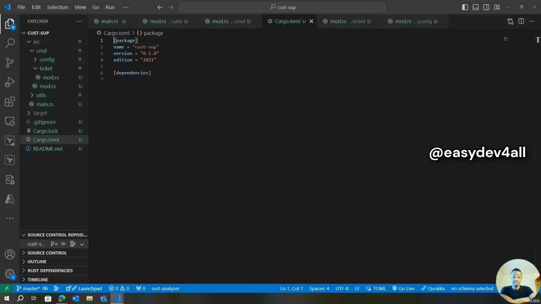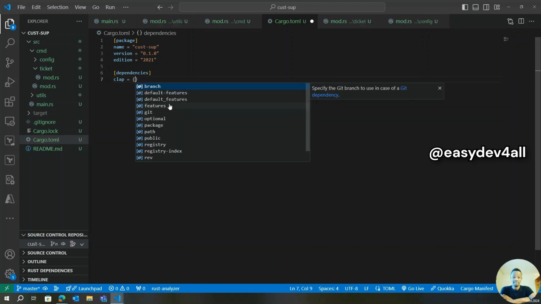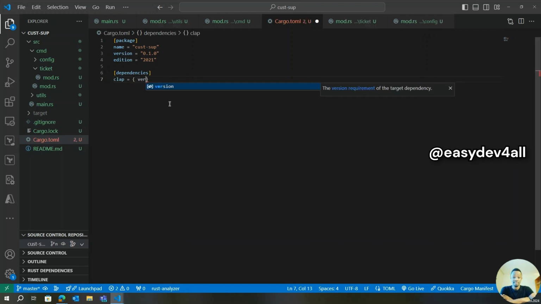So let's continue. When it comes to the dependencies, the most important thing would be clap. Clap is a crate in Rust that's going to allow us to create and bring all of this together. For the version, I'm going to specify 4.5.4. And of course, for features, I'm going to just say derive like this.